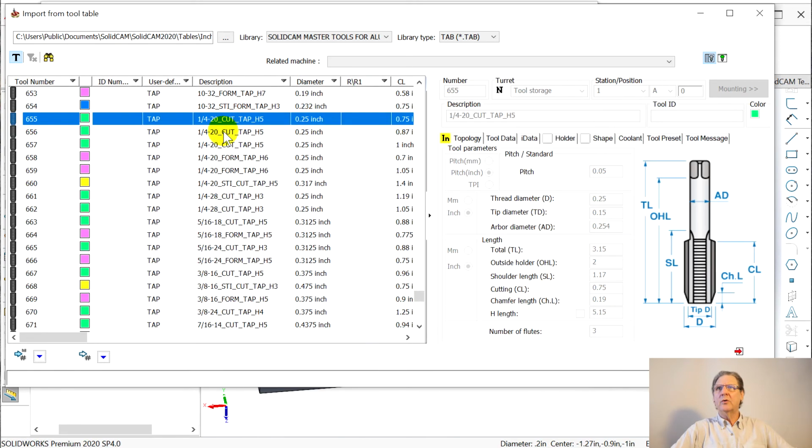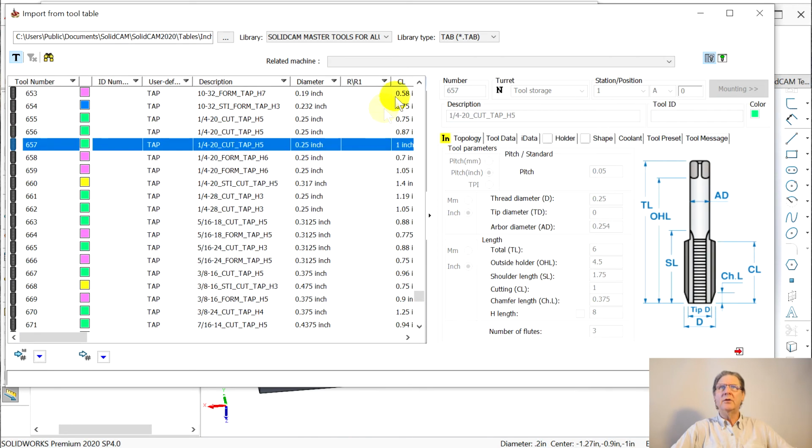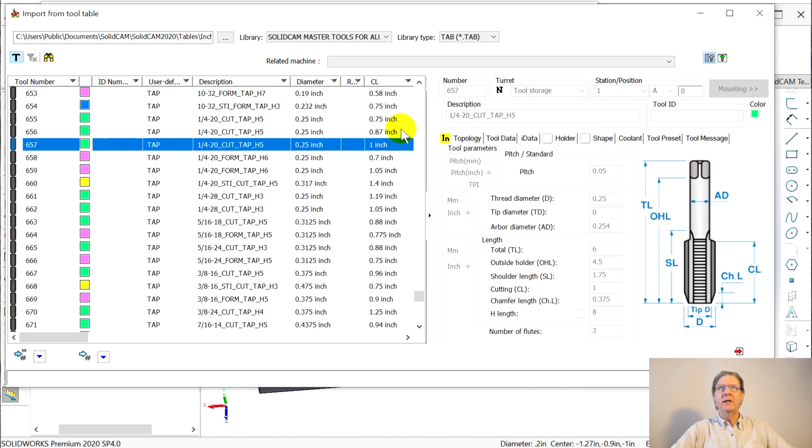Quarter 20, quarter 20, quarter 20. You can just barely see cutter length over here. Can we collapse this down? Not really. The three are increasing cutter length. And of course, the shorter the tapping part is, the stronger the tap, the less it'll break.